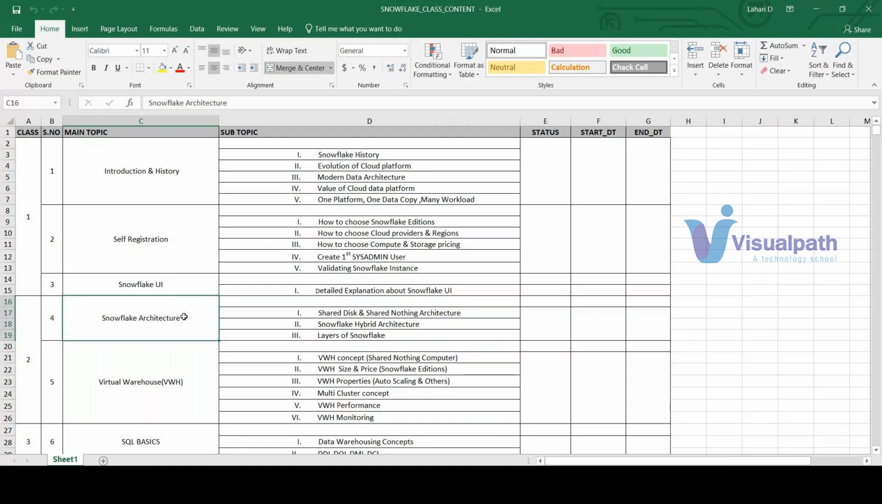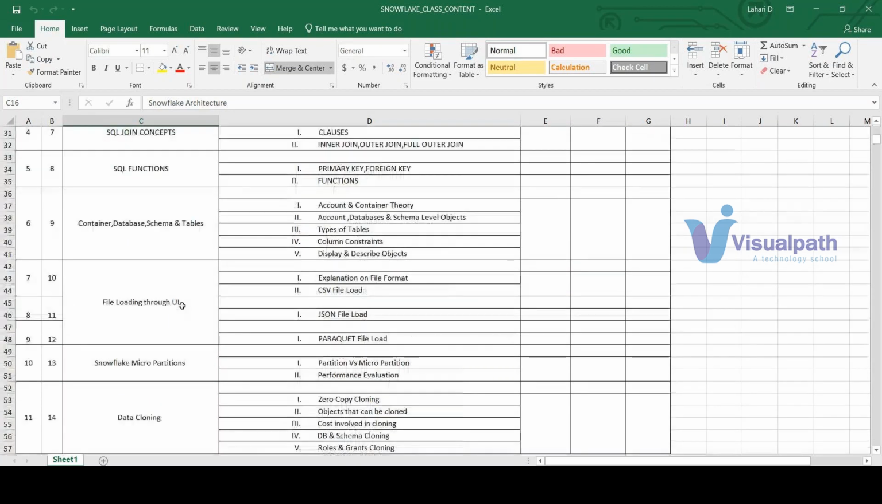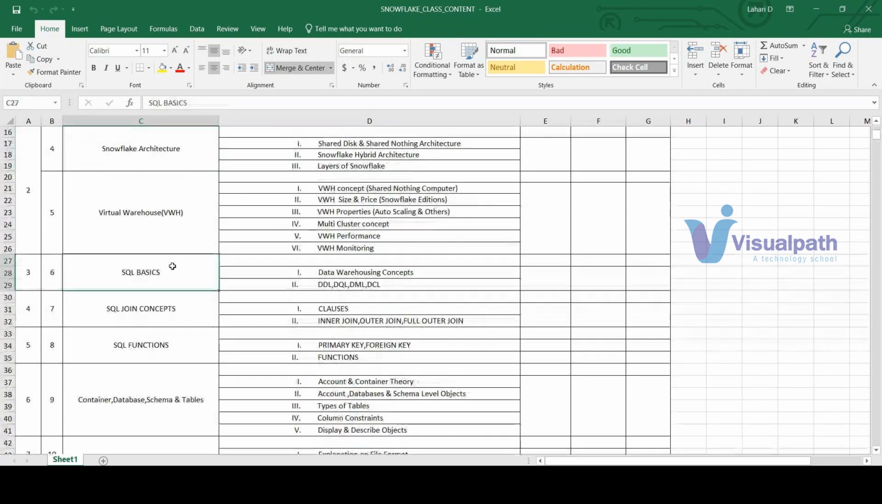So yes, I'll just repeat from the Snowflake architecture. So here the Snowflake architecture in the sense like... Can you repeat from SQL basics? Yeah, from there your voice is not clear. Okay, fine.